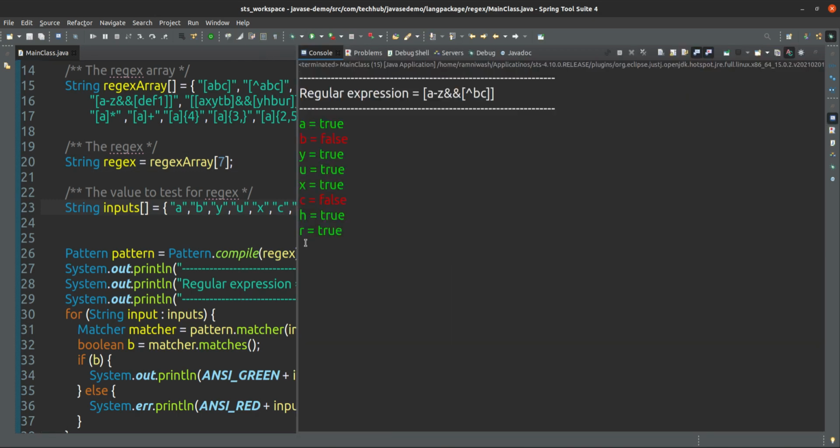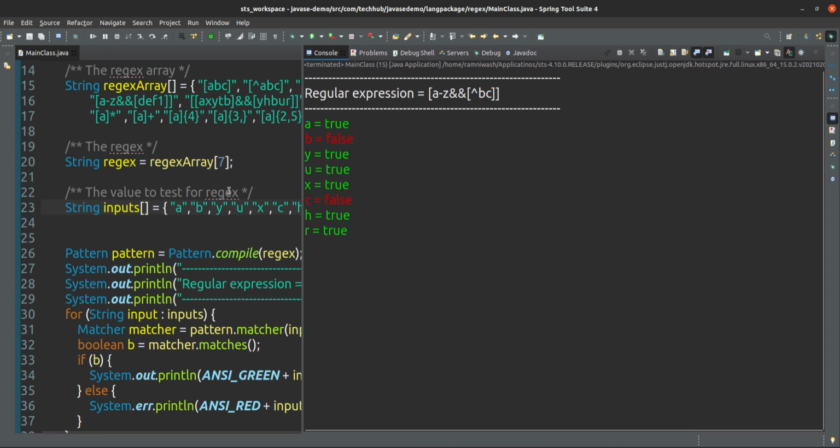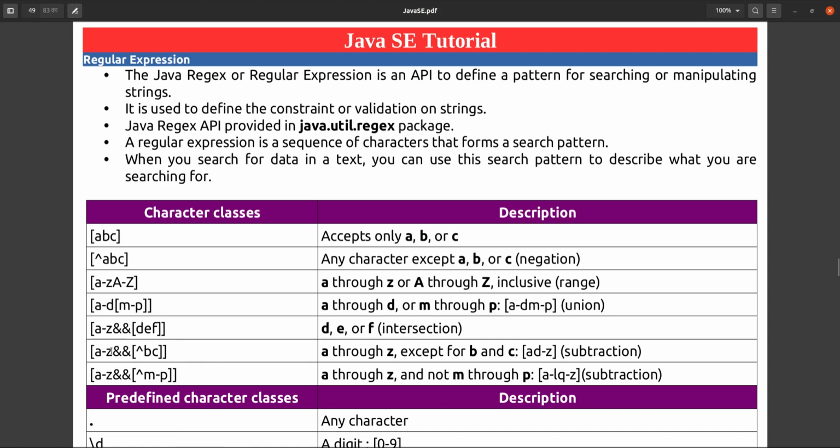Suppose here A to Z, you can accept any character from A to Z, but you have to keep in mind the intersection part also, that should not be B and C. B and C should not be. So B and C it's failing, others it is passing. So this is the meaning of negations only, intersection with negation, A through Z except B and C. Okay, A through Z, but intersection of that is not within the range of M and P only.